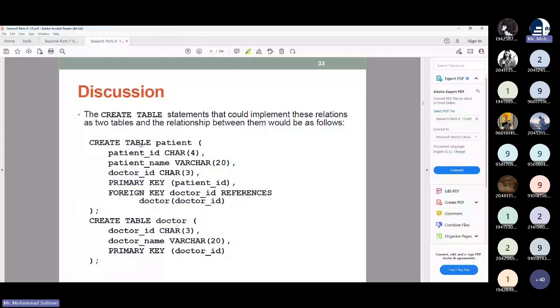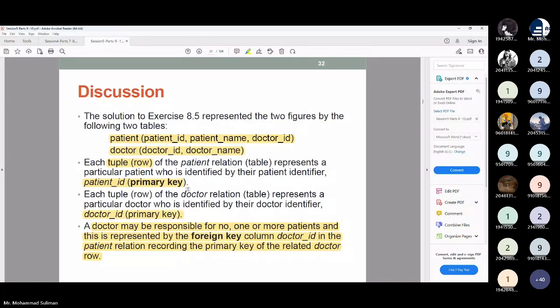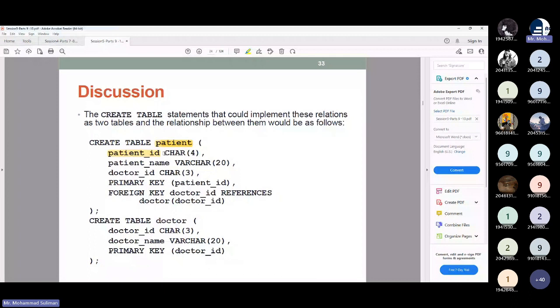So we give patient ID, and then we specify what type of data it will take. So we say patient ID char 4. It means that it will take characters with four digits or 4 characters. And then patient name varchar 20, variable character. So here 4 characters, in the sense it will take only 4 characters. Patient ID will be only 4 characters, not 5, not 6, maximum 4 characters.